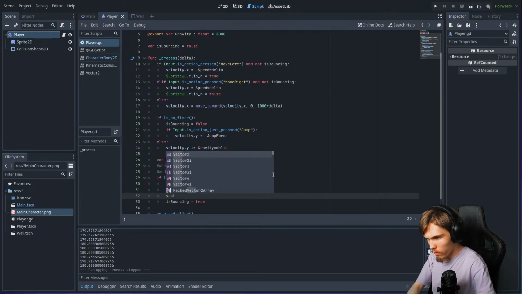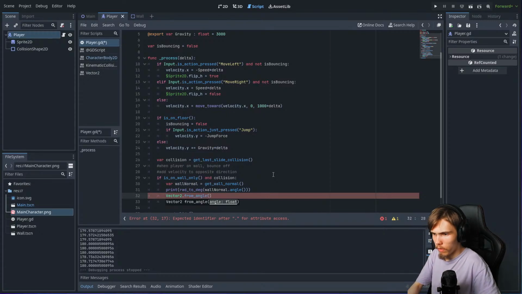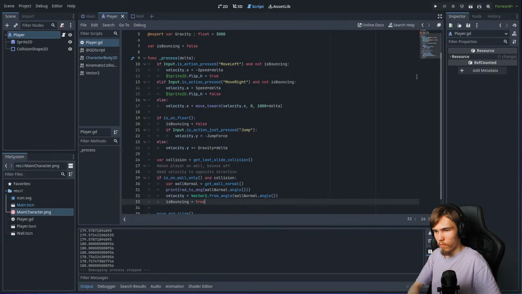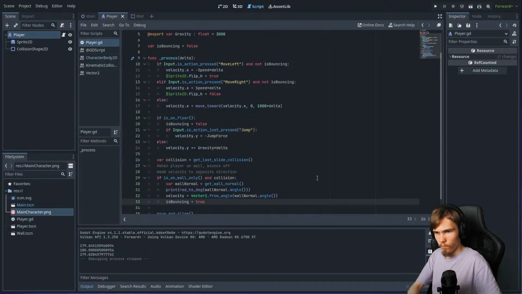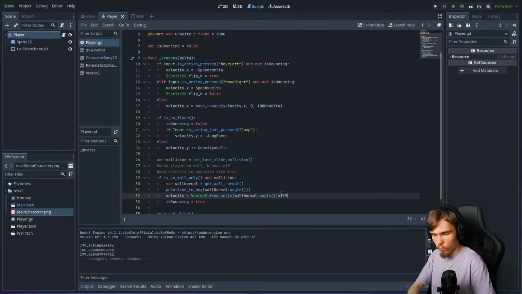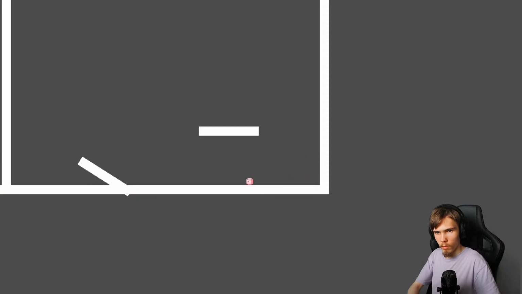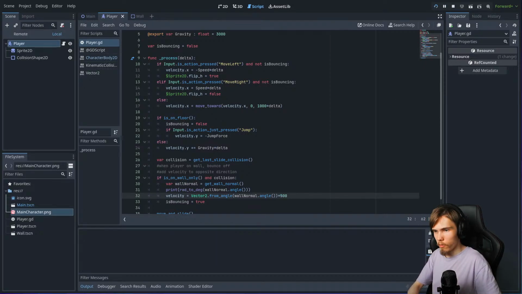So, hang on. Can I do Vector2 dot from angle? We can do dot from angle. That would be a radian angle, I would assume. So if we do wall normal dot angle, and we assign velocity to that. Of course, we need to multiply it by something. 199, that's an odd number. Okay. 500.